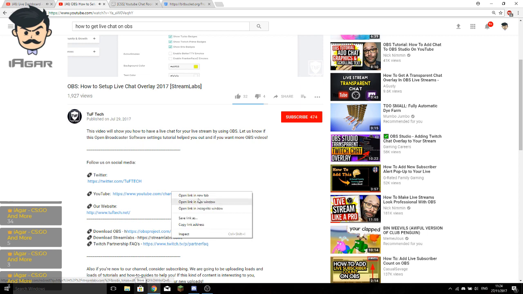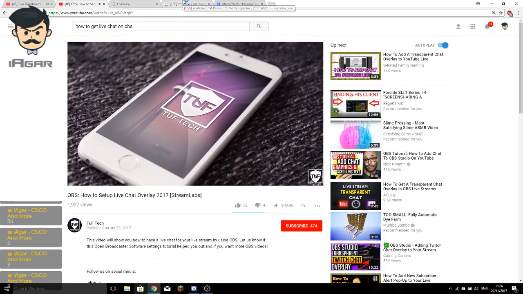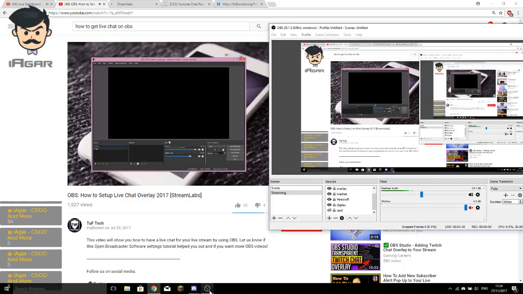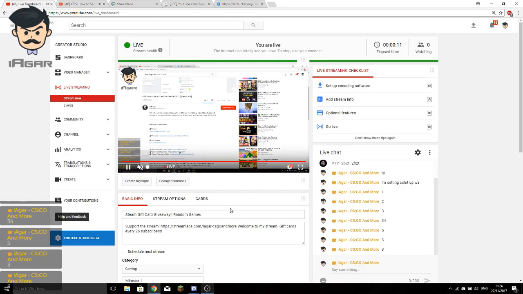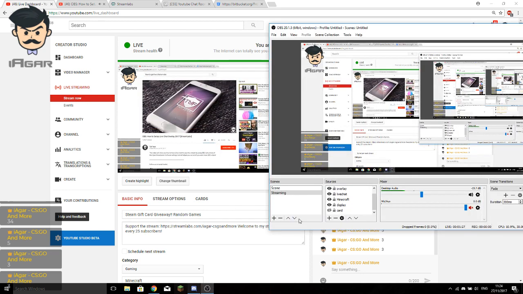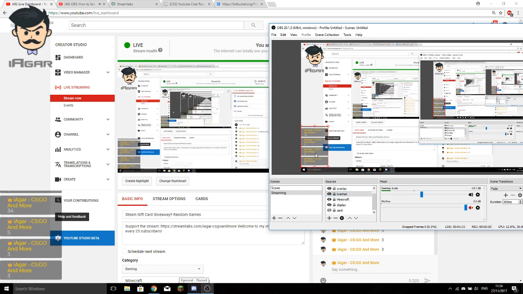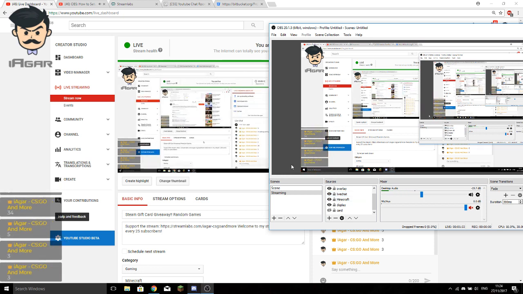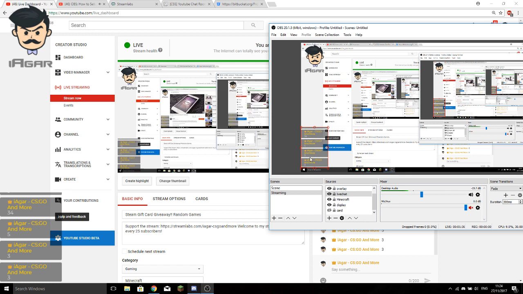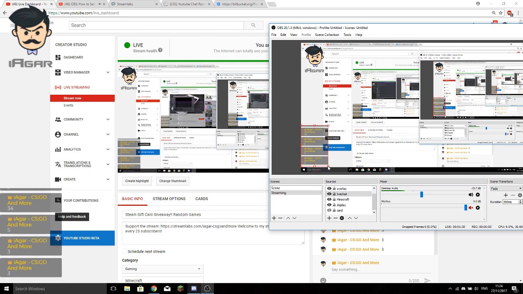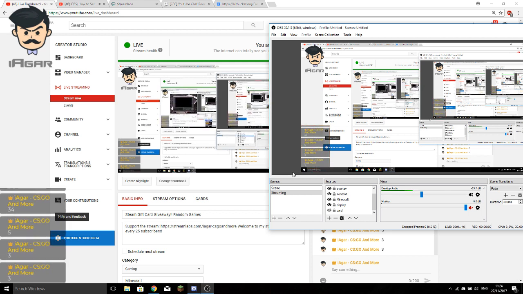Now we can minimize this. We're now going to open up OBS, and in your scene, which is the left box, you're now going to go to your right scene, and you want to right click and press add, and then browser source. You also can click the plus button, so add. We're going to go to browser source and name this chat box. You can name it whatever you want. We're just going to name this chat box because that's what it is, the chat box. So go ahead and press OK.